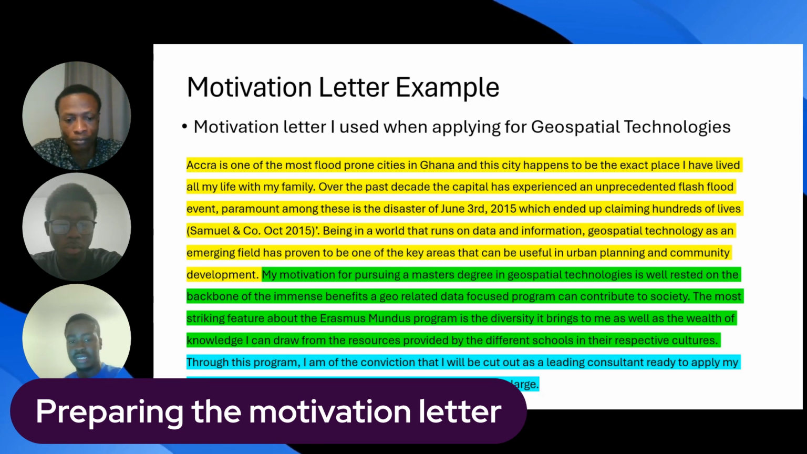But it doesn't mean that for every program you should also bring this. So that's why I was saying that you have to make it in such a way that it's relevant to the program you're applying to. If I was applying to a defense program in which they don't look at how diverse you are or how you like interacting with people from other cultures, they don't give you marks for that, then there's no use bringing this part.